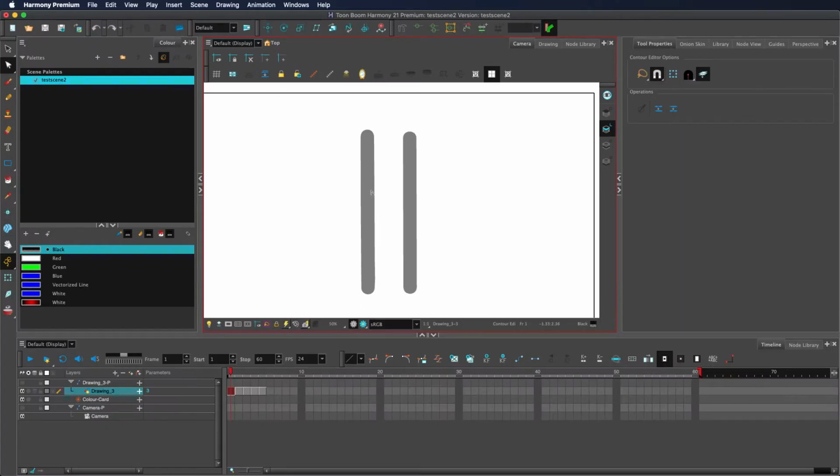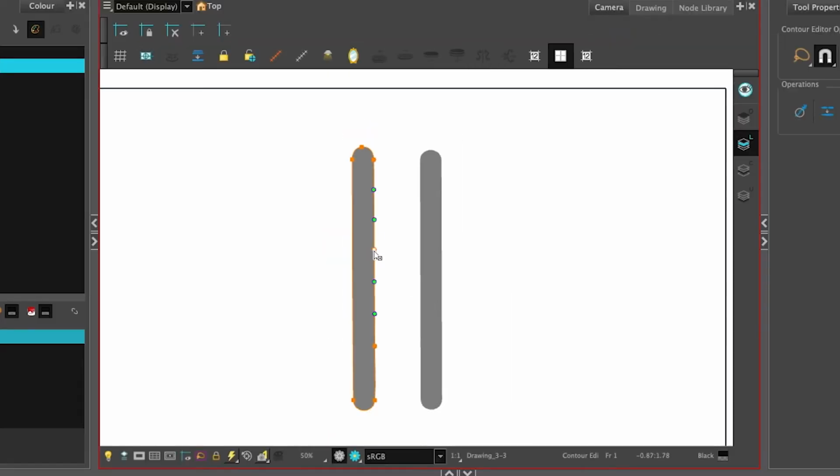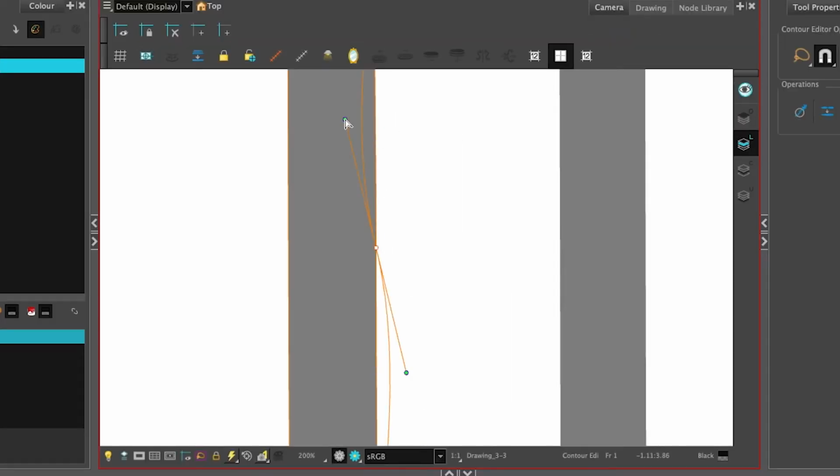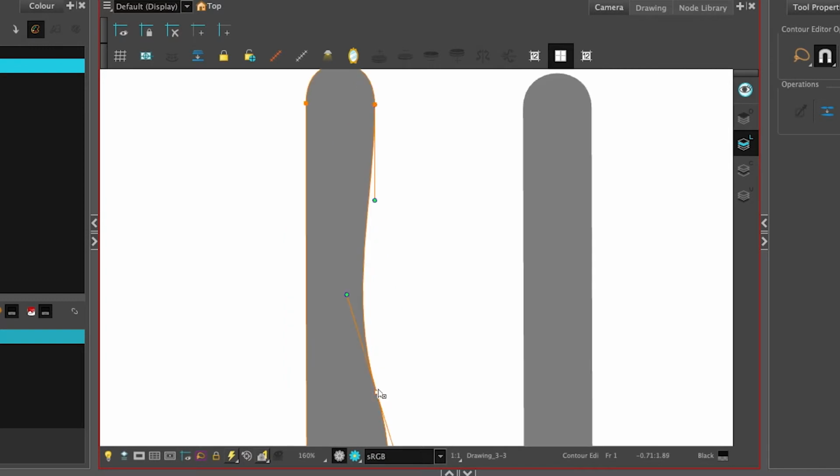Points also have Bezier handles. So here's a point, you see it has Bezier handles. This tells Harmony how to curve that line. We also have contours, which is basically just the fancy name for the lines that connect between the points.